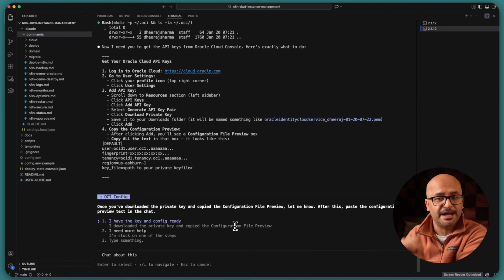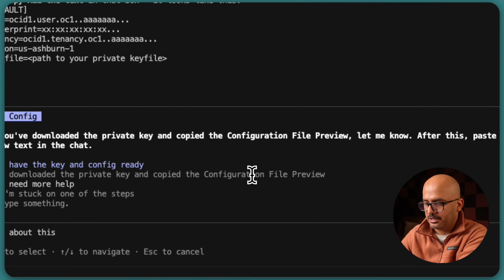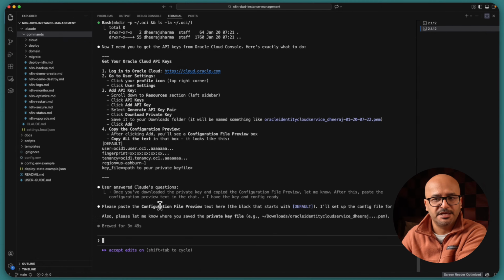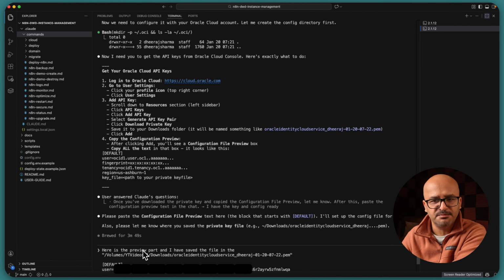So again, it is guiding us step by step. Now I'm going to click on this and press enter. Please paste the configuration preview text over here, the block that starts with default, right? So that's what I have to paste. I'll set up the config file for you. Also, please let me know where you saved the file. So what I'm pasting over here is the preview part, and I have saved the file under this name and under this directory. So I copied the file path.